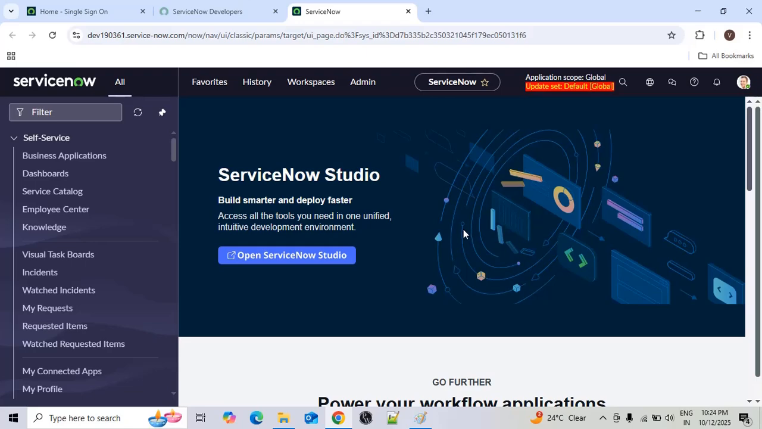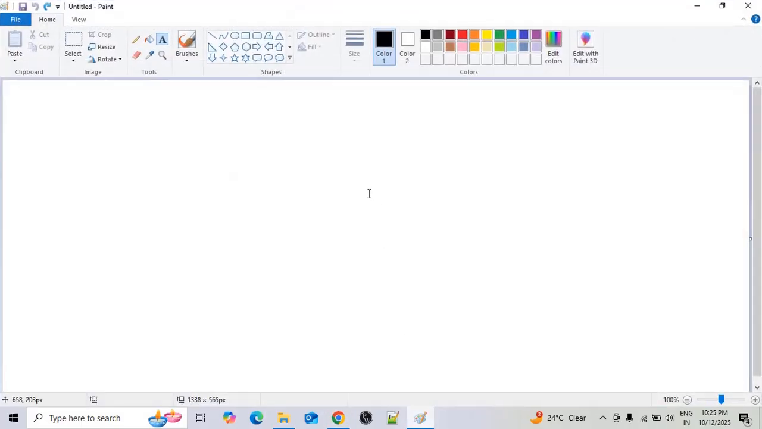Today we'll discuss using client script and script include, and how to auto populate the values using client script. So first we need to create the table. Let me go to Paint, where I'll show you what the requirement is.